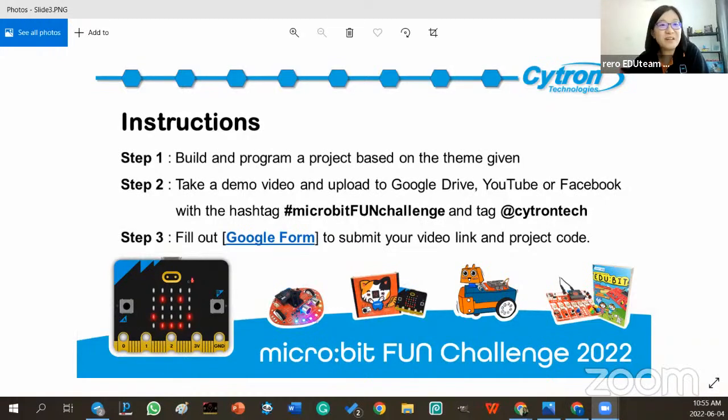So, to all our viewers with us this morning, I'll briefly go through again what you need to do to qualify for the lucky draw. You have joined us for the demo project, and then next you get hands-on. You build your own, and then you program your project based on the theme given, which is microbit night light. You can use microbit only.